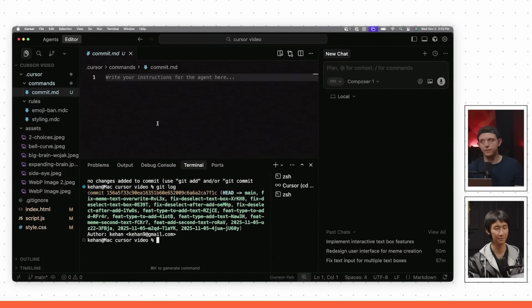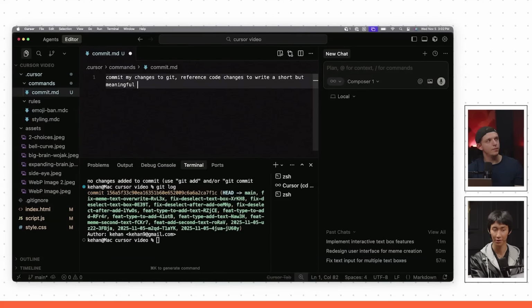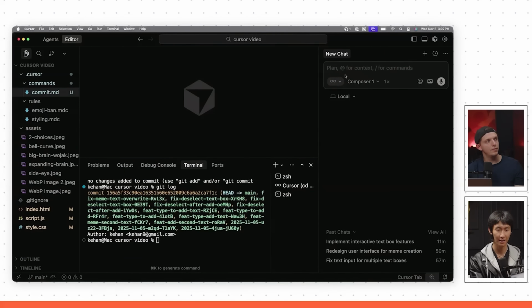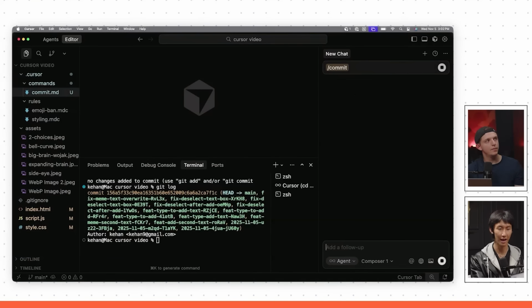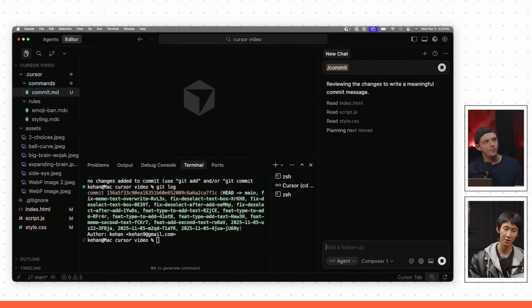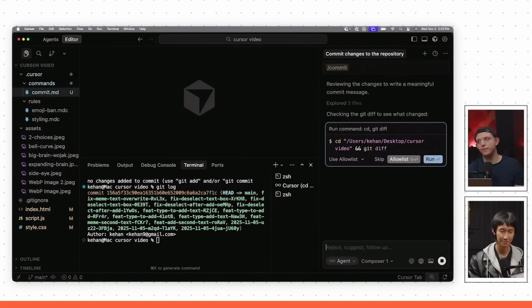So I'm just going to say commit my changes to Git, reference code changes to write a short but meaningful commit message. So yeah, that's about it. I'm going to save that. And now I can do /commit and boom. So that's awesome. It's going to go ahead and make a commit for me.